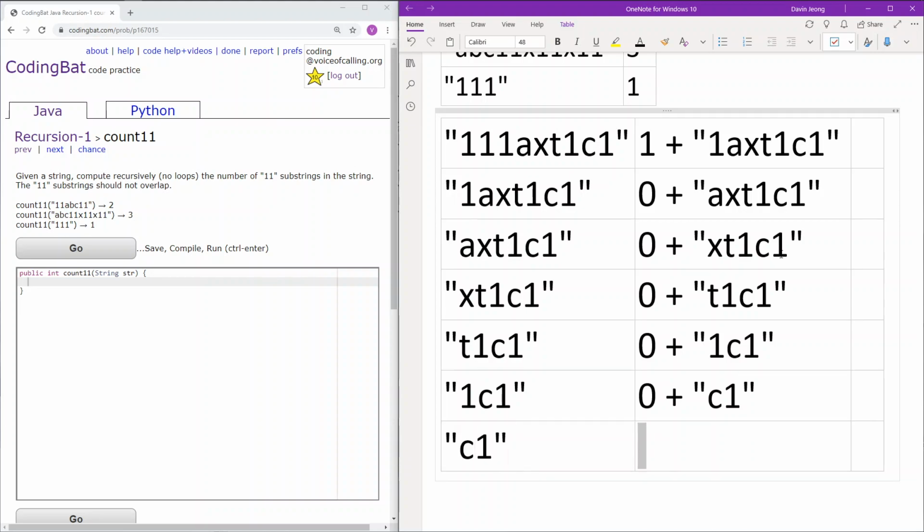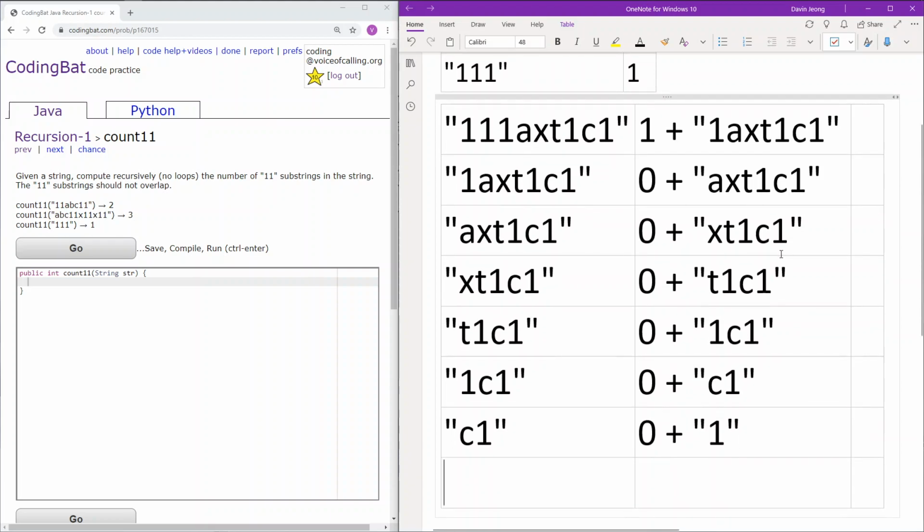And here, finally, we are left with C1. C1 is, of course, not 11, so we will add 0 to the count. When we have a string with a length less than 2, we will just return 0, because we know that there are no more 11s left, because 11 requires a string of length at least 2.